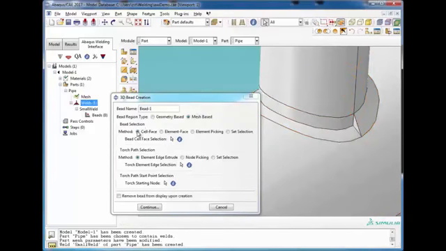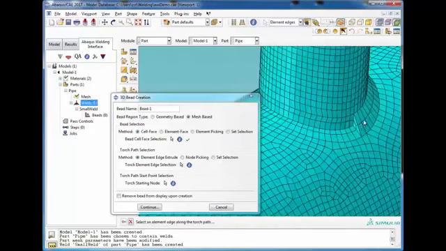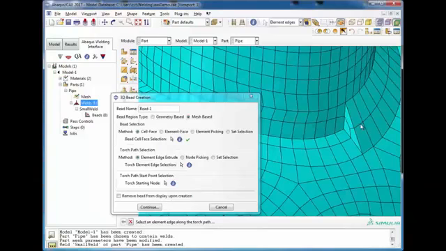Okay, so what I'm going to do is pick on a cell face. That's the default. So I'm going to pick on that surface, and then to define the path, all I'm going to do is select this one edge, and then the plugin will just march along this extruded shape to find the rest of the path. And then a start node.